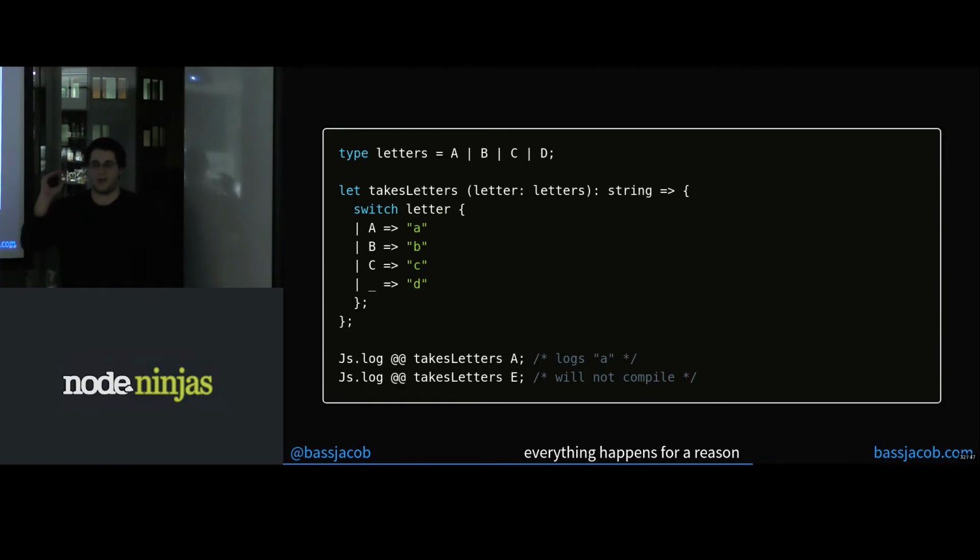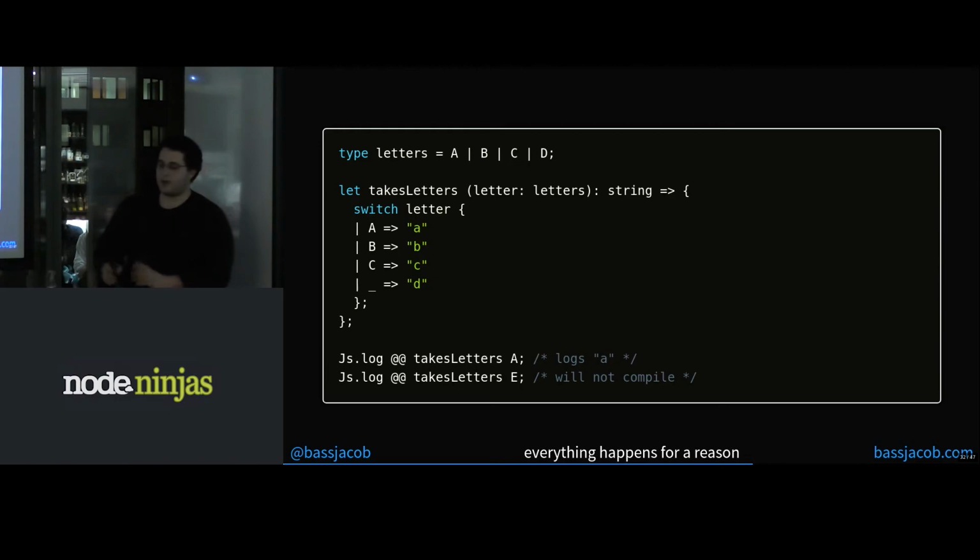If we end up with a message passed that doesn't match any of the previous handlers for the switch case statement, it'll return whatever is matched by underscore. Underscore is, I don't want to think about any more inhabitants for this function, just do whatever I tell you after that point. So if we call JSLog, and we call it with takeLetters A, it'll return A. But if we call it with takeLetters E, it's not going to give us the default case. It's not going to say, sure, here's whatever you get in the default. It's not going to compile, because E is not a valid inhabitant of the type letters.